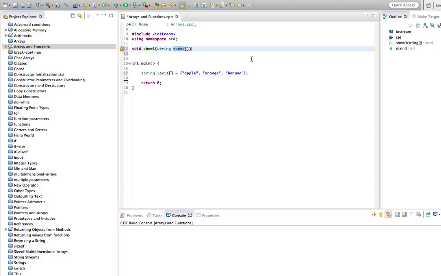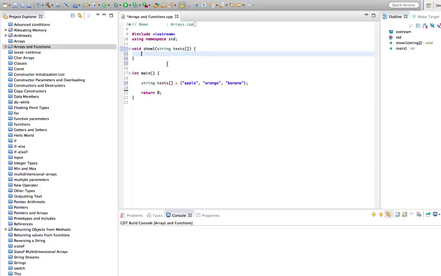So we don't have to call this text, of course. We could call it anything that we like. We could call it strings or whatever. But I'll call it text just so I don't have to think of another name for this variable. And now we could pass that in. So we could say pass the array into the function. Let's say show1 and text, like that.